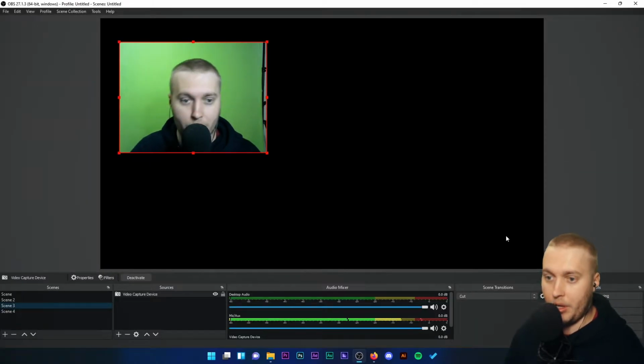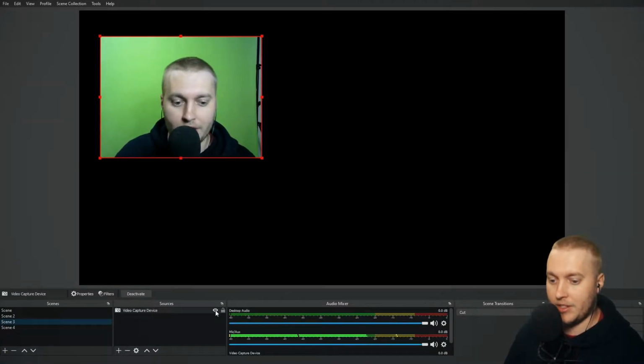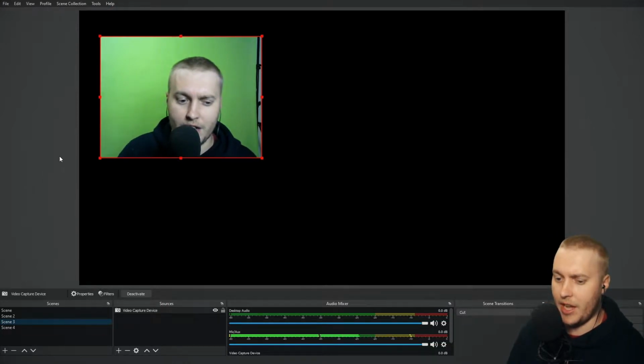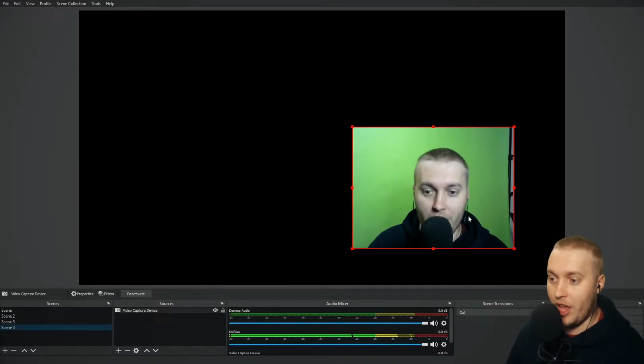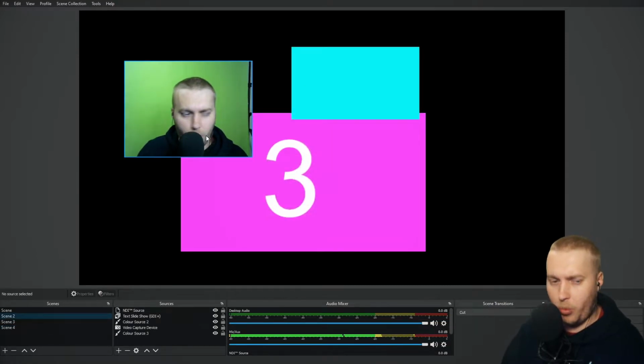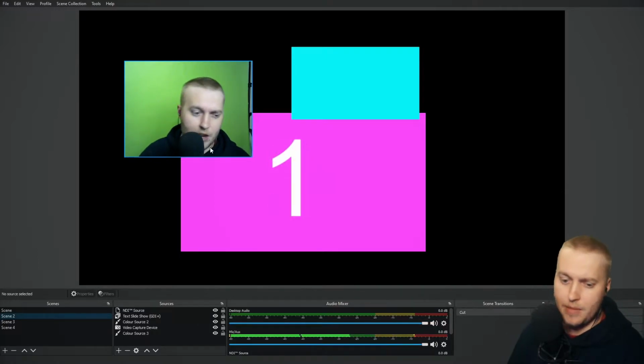Once you have the plugin installed, let's leave the video capture device there for now. I'm going to need two scenes with the same source in them. So I've got scene 3 here with my webcam, and I've got scene 4 here with my webcam in the bottom right, and scene 2 with my webcam over this weird blue and pink countery thingy.